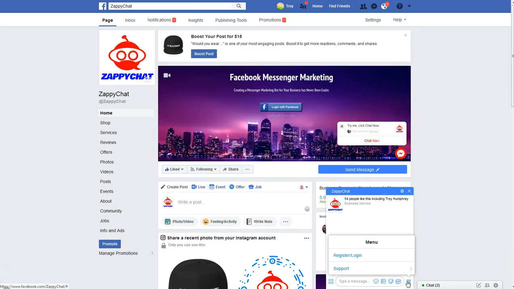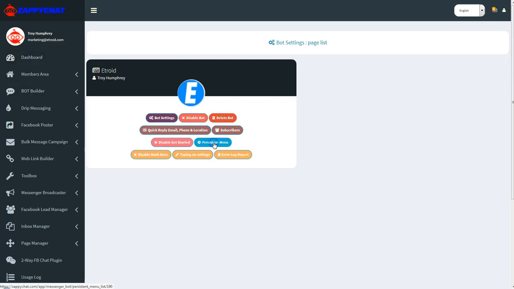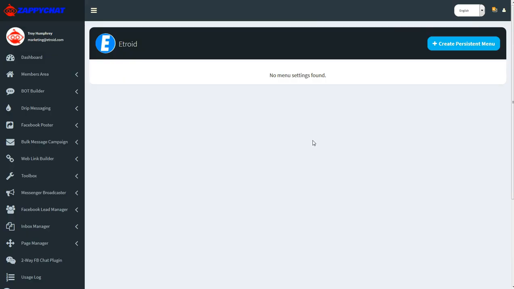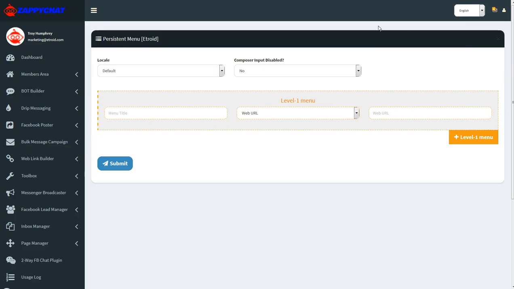So if we go to the ZappyChat, this is going to be your persistent menu, these 3 bars. So what we're going to do is create a menu so we can put these in here so they can have those at any time. So I'm going to go persistent menu. And I currently do not have one.